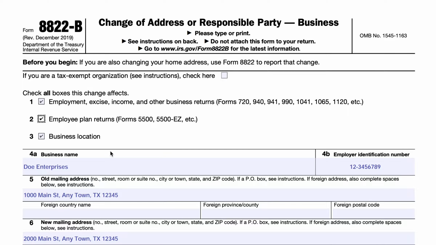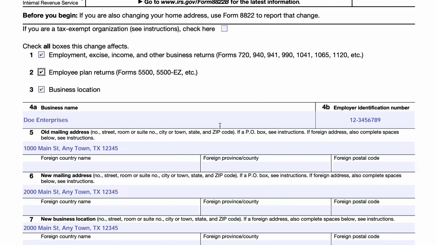In line 4A, we're going to enter the name of the business, and in line 4B, the employer identification number. If you don't have an employer identification number for your business, and that is a common question that I've been asked, then you would file IRS Form SS-4. That is for the IRS to assign you an employer ID number. We'll put links in the show notes to any forms, videos, and articles about forms that we mention in the video.